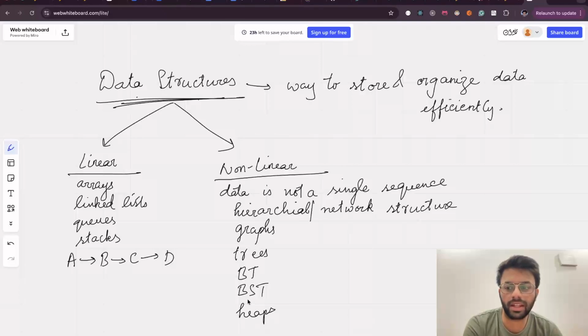etc. So think of it like this: a family tree. One parent can have multiple children, and each child can have more children, like we have in trees. So the entire structure branches out, isn't it? One node, one data point can connect to multiple more data points. There are multiple paths.